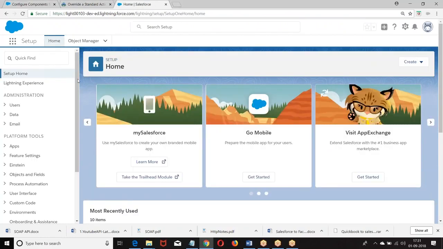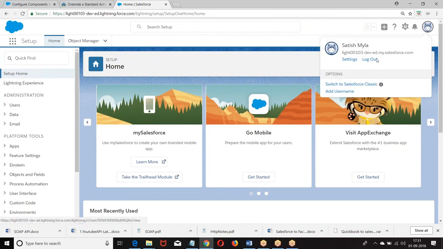Okay. First, let us understand how to create a global action in Visual Force. Then I'll try to compare it with Lightning global action, and how we are going to create it. If you go to Classic, in the Classic, how do you create a global action?